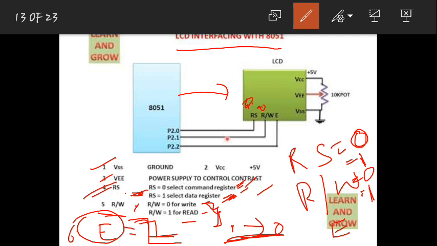Even if you read, or even if you give a command, with the enable pin at 0, it won't take the command from the 8051. It will only be present up to its ports. But the LCD will take it whenever you make the enable pin go high to low. So whenever you give a high to low, it is like triggering. Whenever you give high to low, it will take a command or data depending on whatever you are giving. Is that fine?